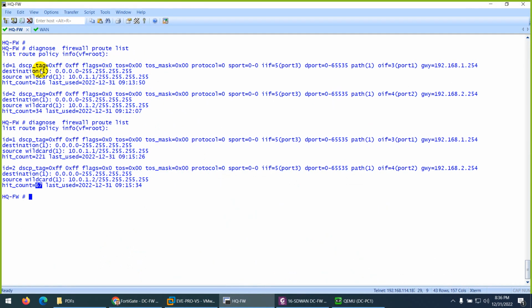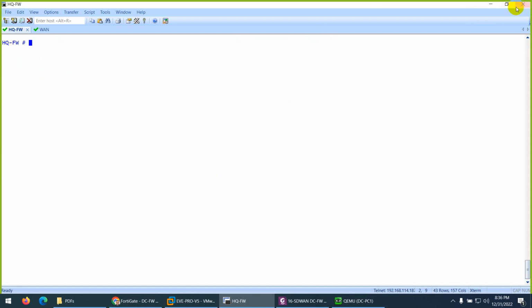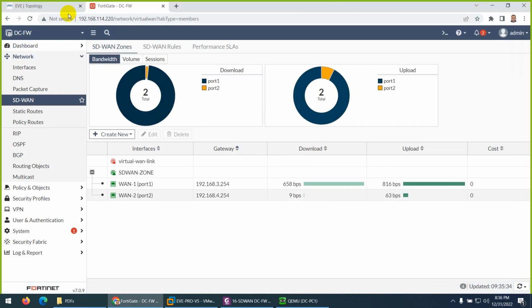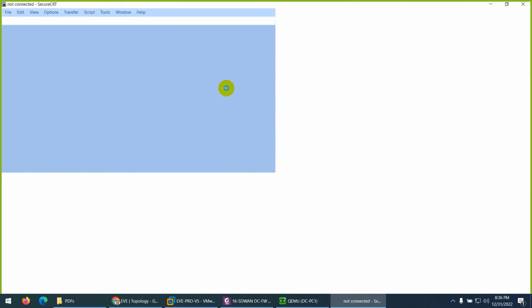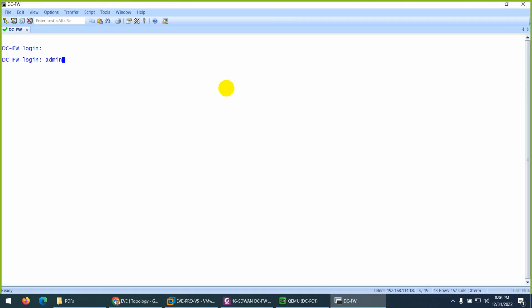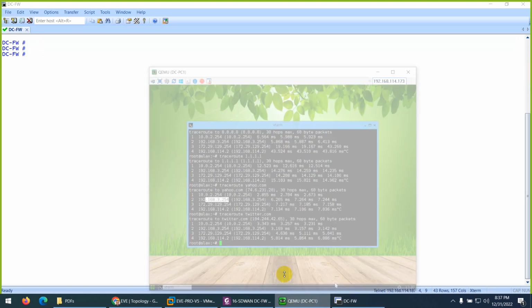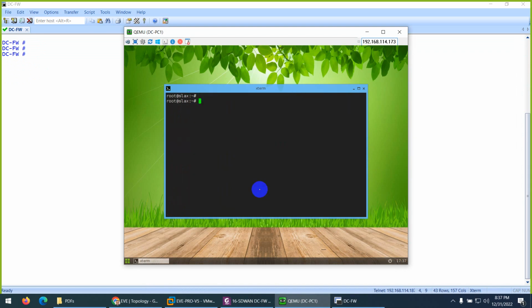So if I go back, not this firewall, by the way, now our firewall is changed. So let me go to the data center firewall. Okay, and let me log in, admin 123. Okay, diagnose sys session clear. Okay. And now let's go back to the PC and verify again.